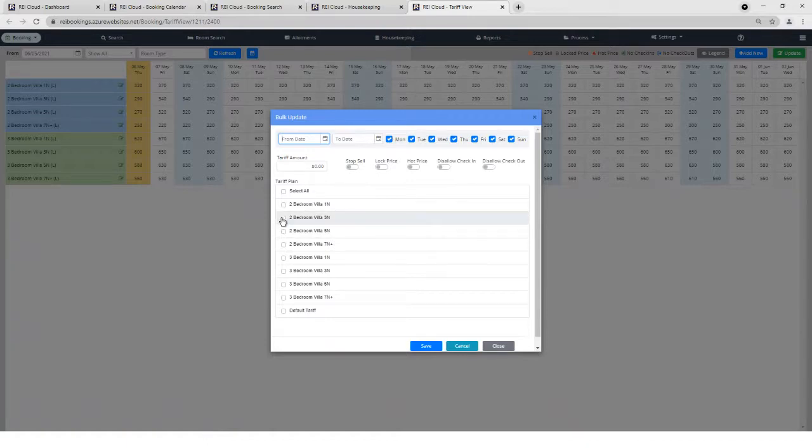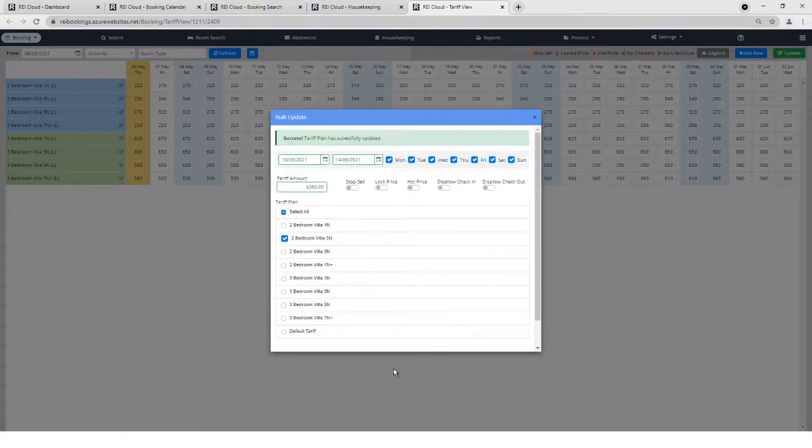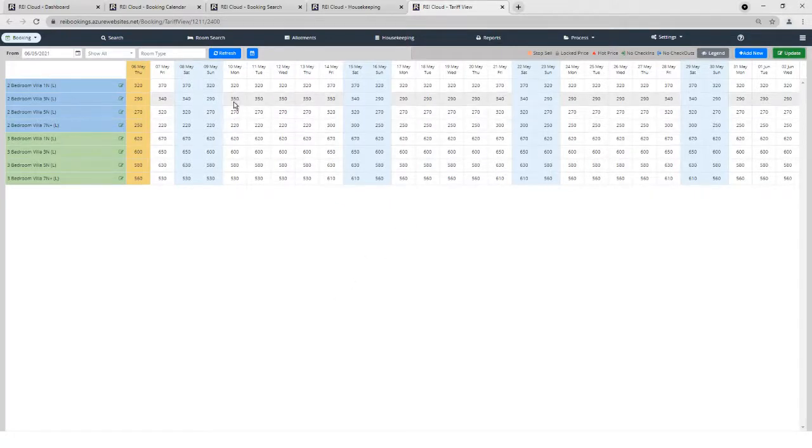For today, I'm going to change the pricing from the 10th to the 14th of May on my two-bedroom villa, 3 nights, and I'm going to make it $350 per night. I click save, and that has now successfully updated the tariff grid, and you can see that there, that has now changed. We also have a legend in the tariffs grid as well. So from here, I can see any stop sells or hot price, disallow check-in, disallow check-out, just with a single click.